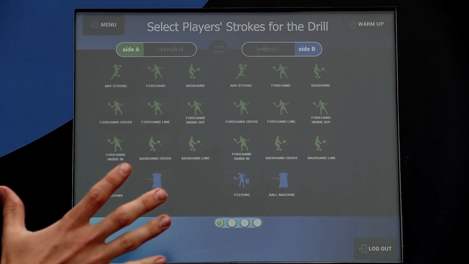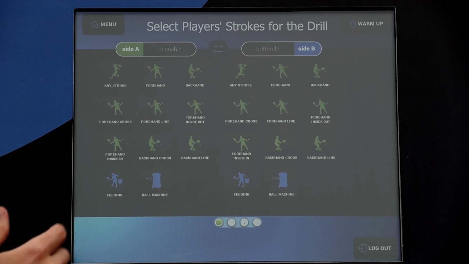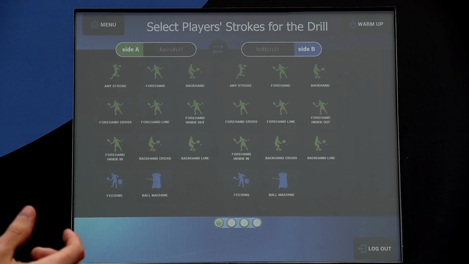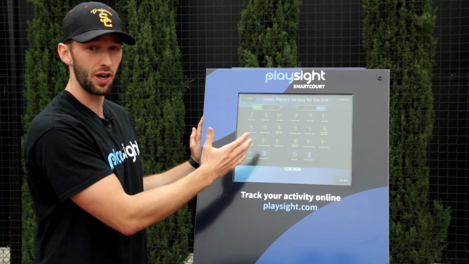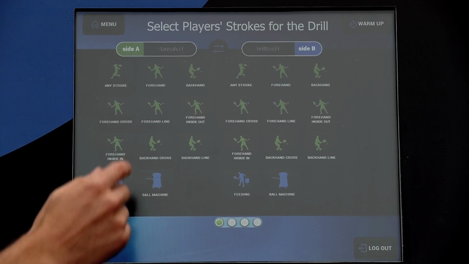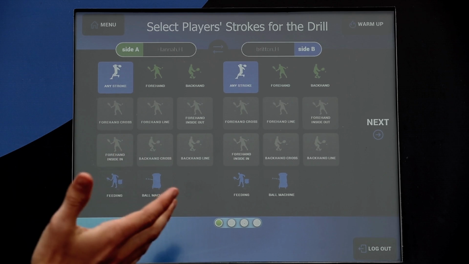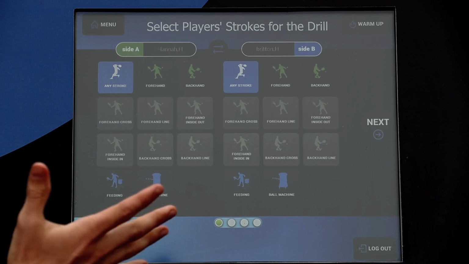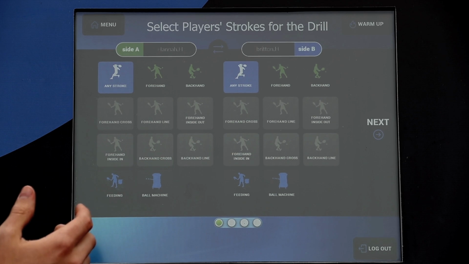This is the screen that comes up once you've selected drills. Both of the players that we have on court behind me here are right-handed. What that means is the system is going to know what strokes they need to work on depending on what you input. You can do anything from any stroke to any stroke, and what this is going to do is the system will reward points if the players hit any stroke in the court. You can get more specific too.